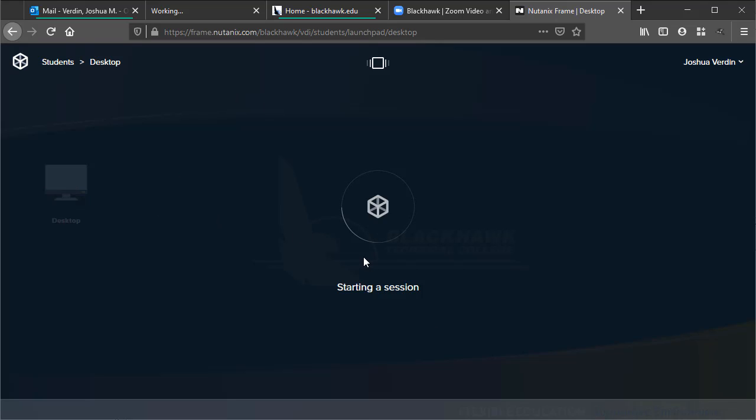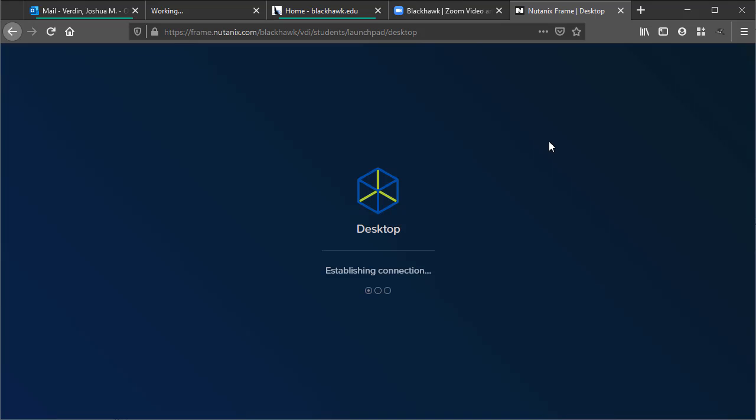To start, click on the desktop icon. Starting a session will take a while. The startup could take several minutes or more. This is a good time to open other tabs and programs so you can proceed with your work.